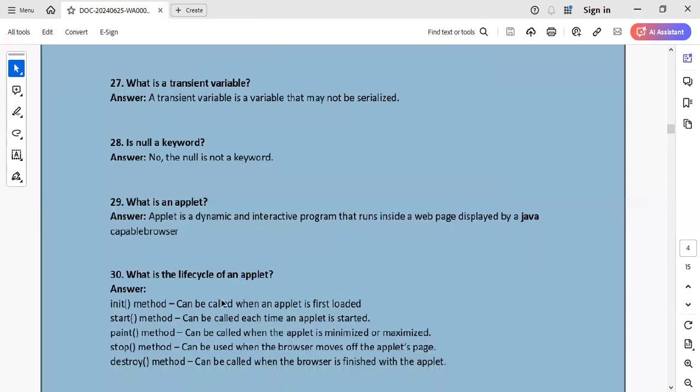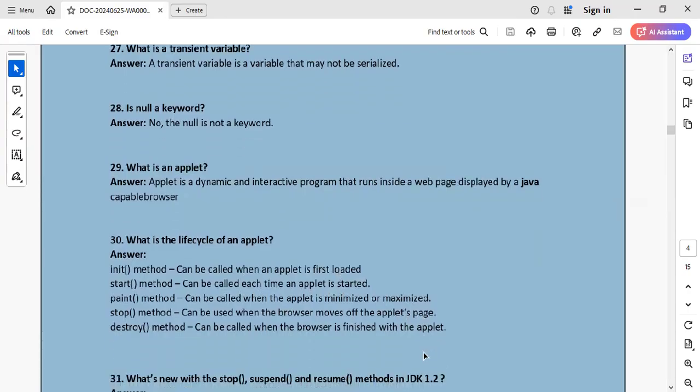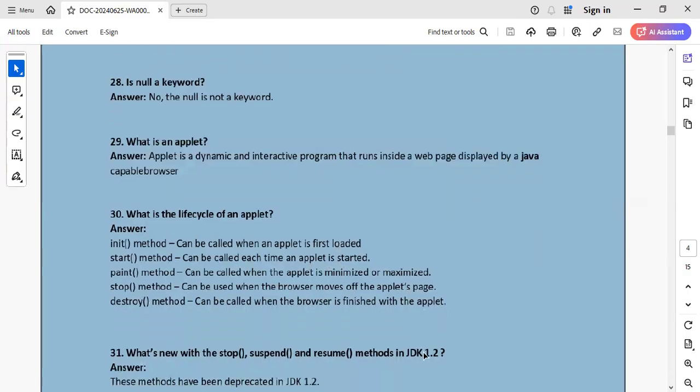Then what is the life cycle of an applet? The init method is called when the applet is first loaded. The start method is called each time an applet is started. The paint method is called when the applet is minimized or maximized. The stop method is used when the browser moves from the applet to another page, and the destroy method is called when the browser is finished with the applet. So this is related to applets.